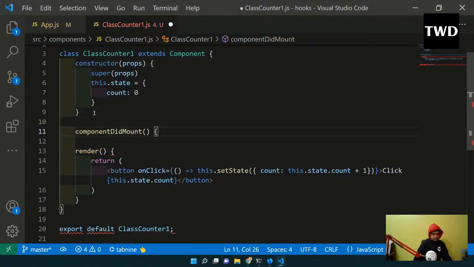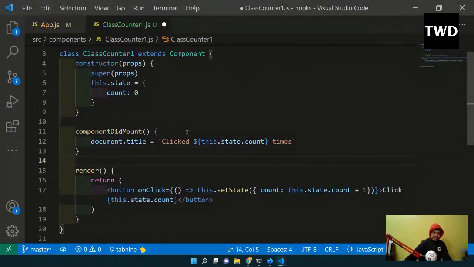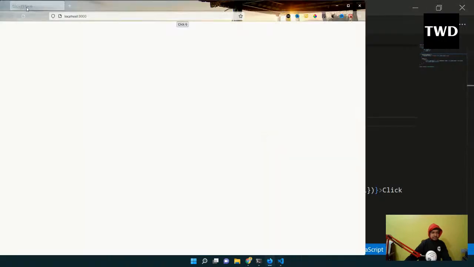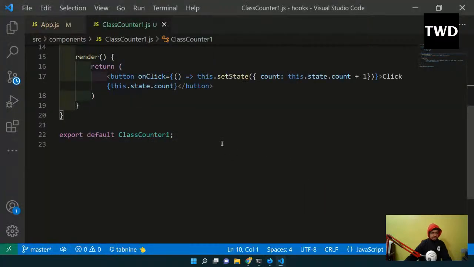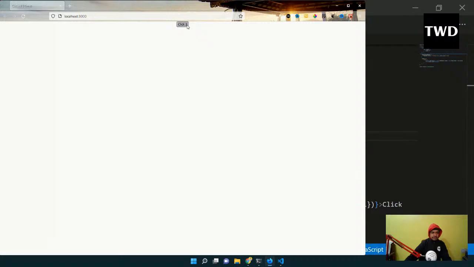In componentDidMount, document.title is, I'll do click this.state.count times. So the document title will change. Save it, and it shows click 0 times, because initially the state is 0. Now I will click it. See, I'm clicking it. It is not increasing.